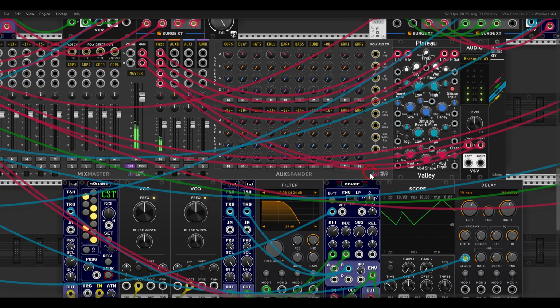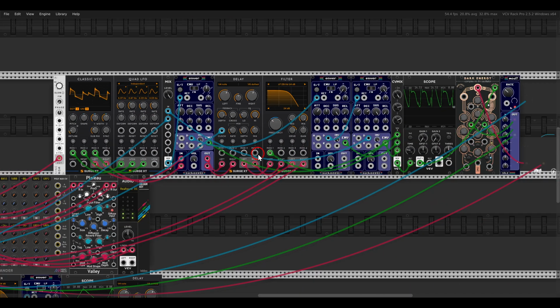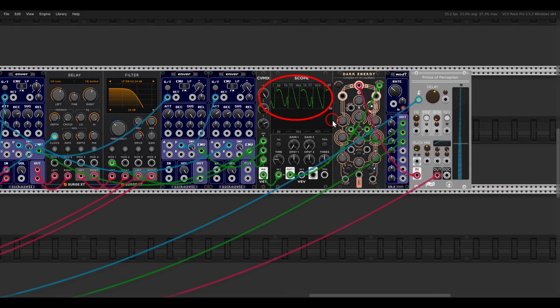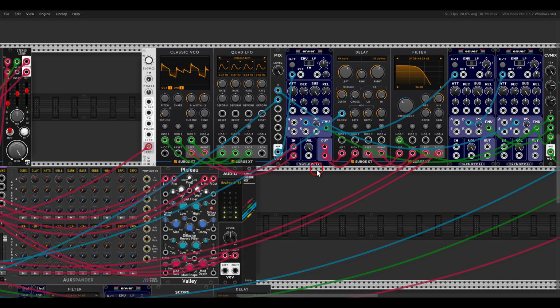It's also quite fun to cascade a few of the envelopes. So I have here three envelopes, one, two, and three. And you can see the end of decay of the first one is triggering the second envelope. Its end of decay is triggering the third envelope, and its end of decay is triggering back the first envelope. So we have a three envelope loop. Basically, each one of them will trigger the next one until it goes back again. And this is the result I'm mixing, as you can see here, and I'm using it to control Dark Energy.